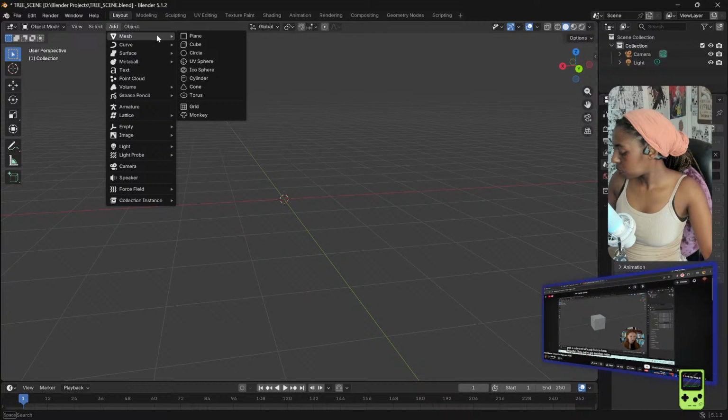Beautiful. Okay, we've got another cube. Everything's looking great. But now we need to squish it down to the right size, so we need to edit our cube.